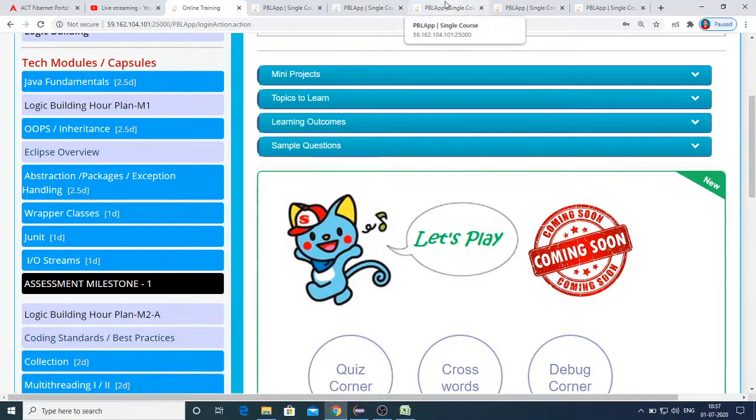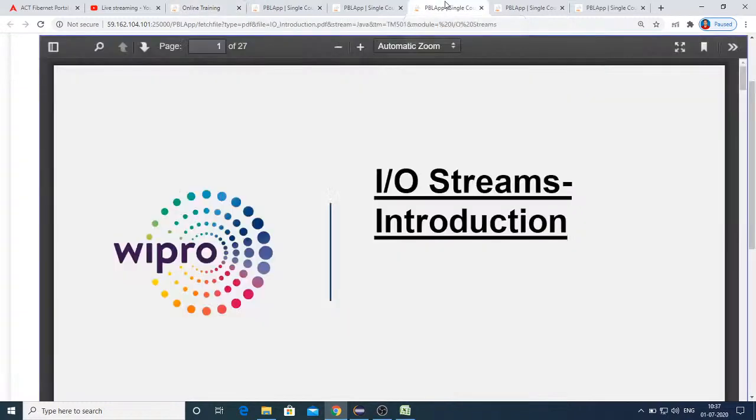Since from 10 onwards, most of the colleges will be running this PBL lab, it might get slow. That's the reason I'm opening these pages and keeping them ready for you.